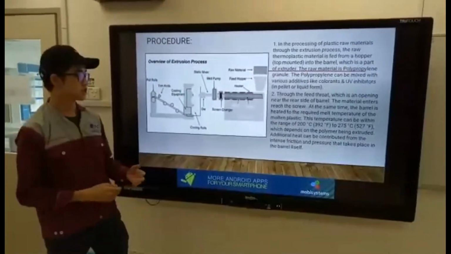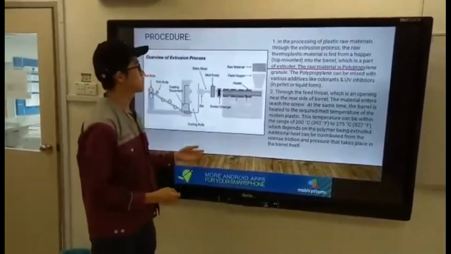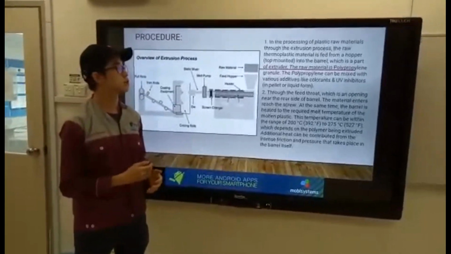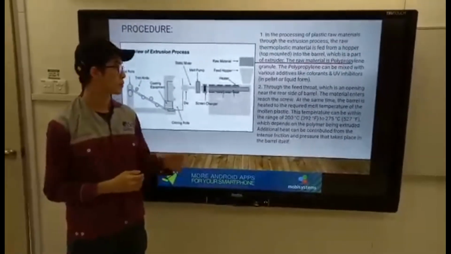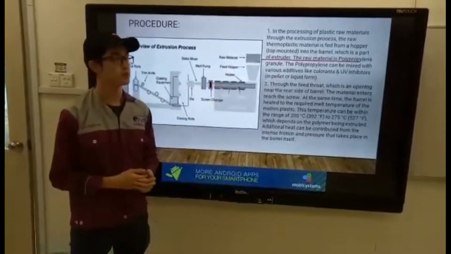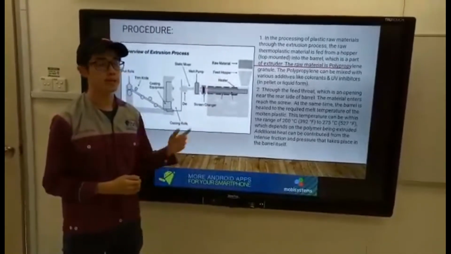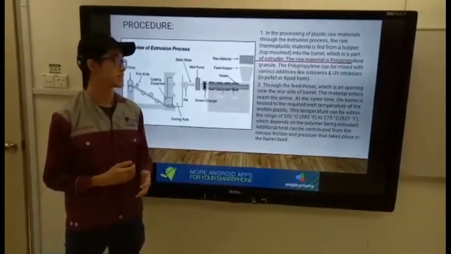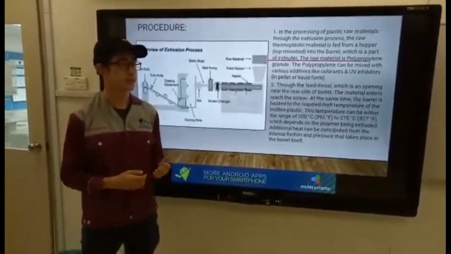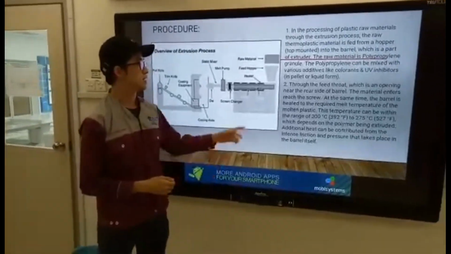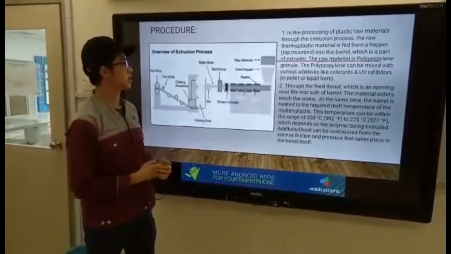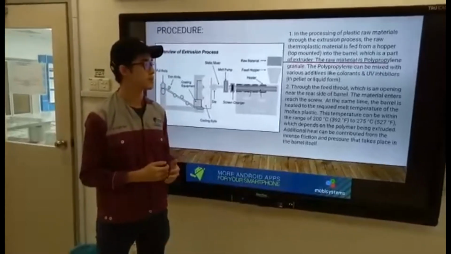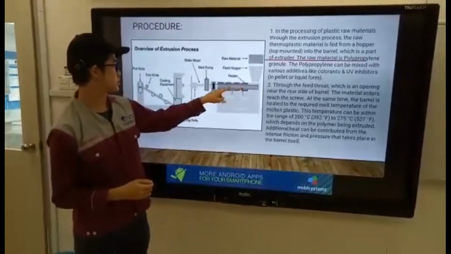And then this is the procedure to create the foam sheet. In the processing of the plastic raw materials through the extrusion process, the raw thermoplastic material is fed from the top-mounted hopper into the barrel, which is part of the extruder. The raw material is polypropylene granule. The polypropylene can be mixed with various additives like colorants and UV inhibitors to enhance its properties. Then through the feed throat, which is the opening near the rear side of the barrel, the materials enter and reach the screw.